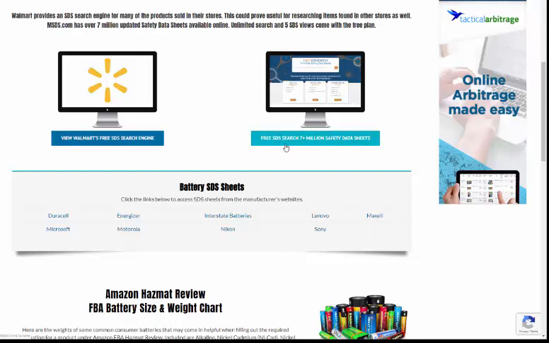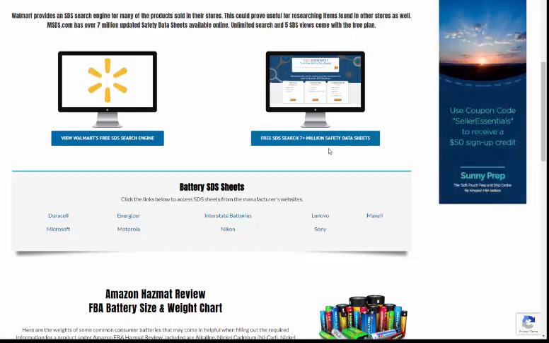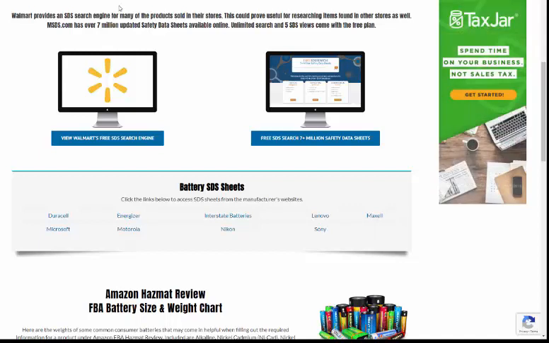And then here's free SDS search. There's 7 million plus SDS sheets right here. You get to view up to 5 of them for free with a free plan, or you can subscribe and have unlimited search of 7 million different SDS sheets out there. So I hope that helps. So that's on selleressentials.com. And then just hover over Amazon, click on the battery information chart, or you can go to selleressentials.com/Amazon/Amazon-hazmat-review, and that'll get you all that information there.